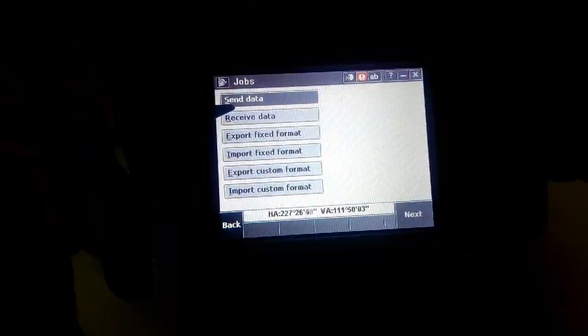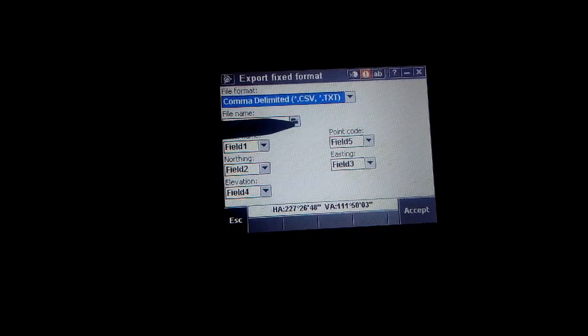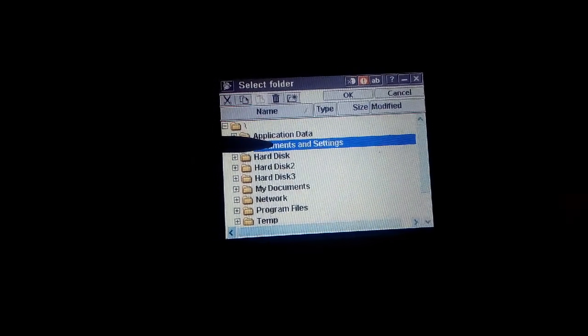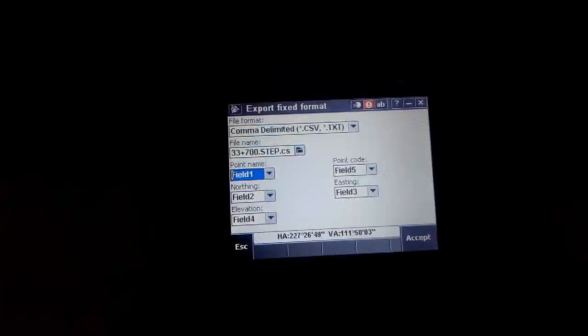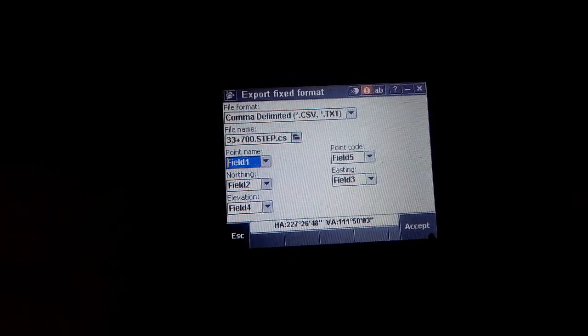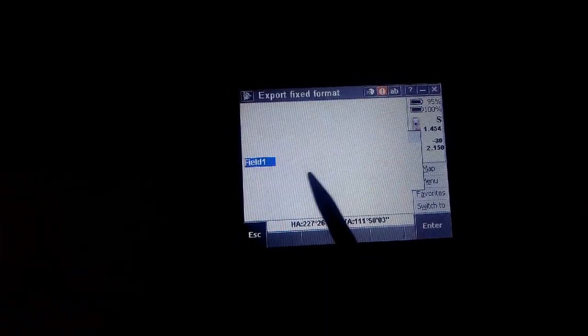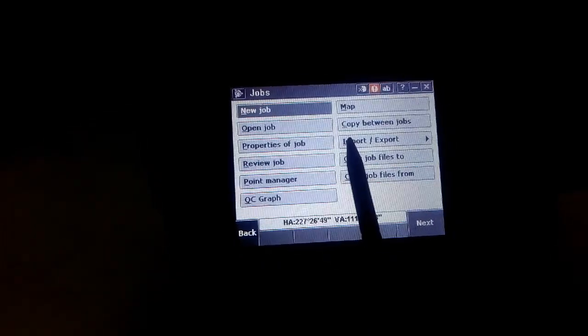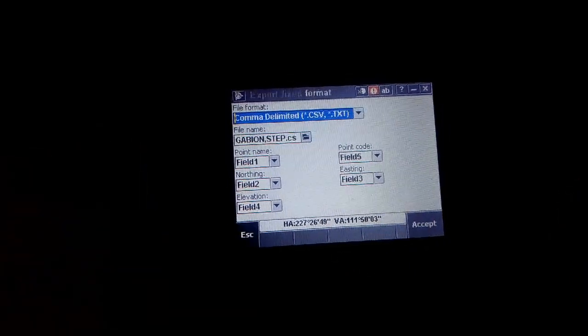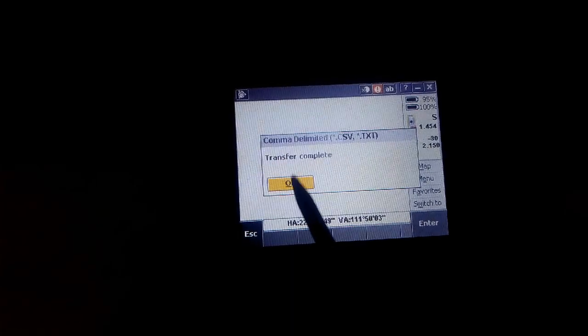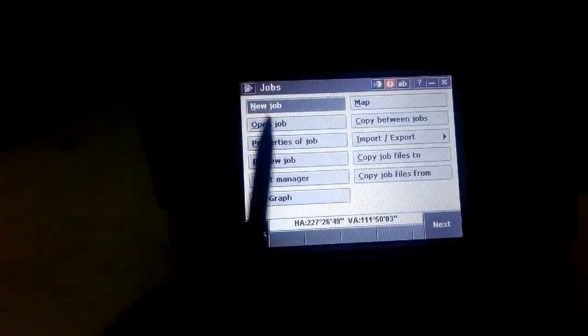I'll go to job, import export, export fixed format, select my location. This is selected as per the last selected folder option. Okay, now I'll accept all grid point. Okay, done. Again I'll open another job, then job, import export, export fixed format, and accept all grid points. The data is very less, so it's not taking much time.